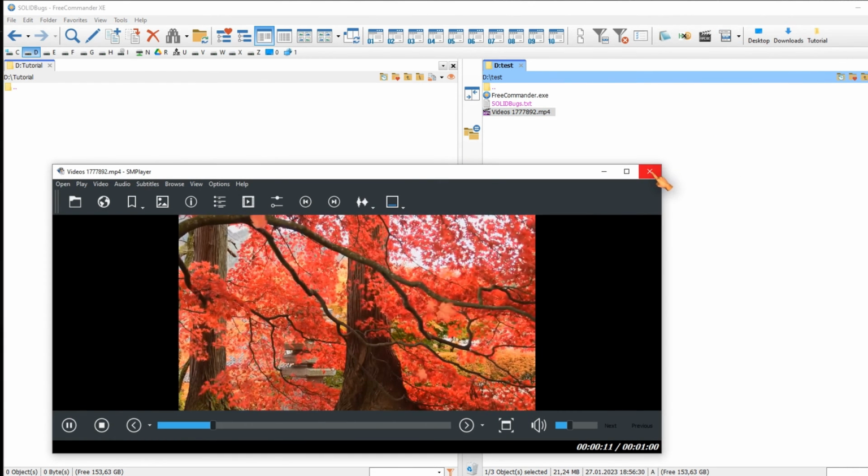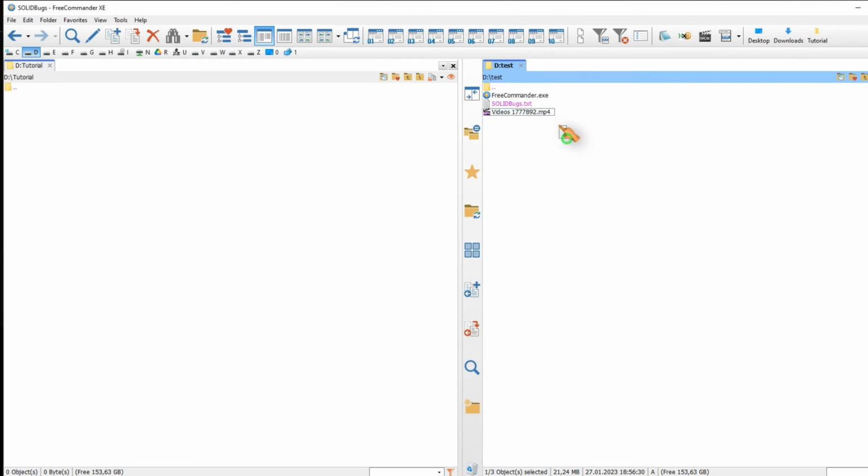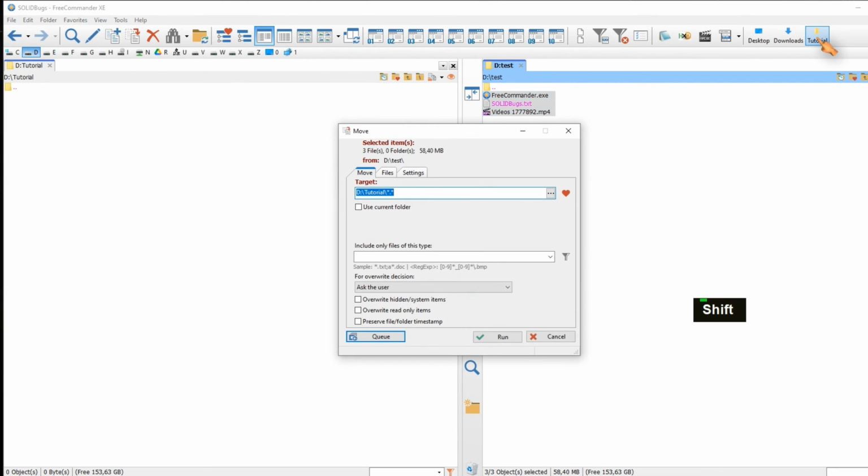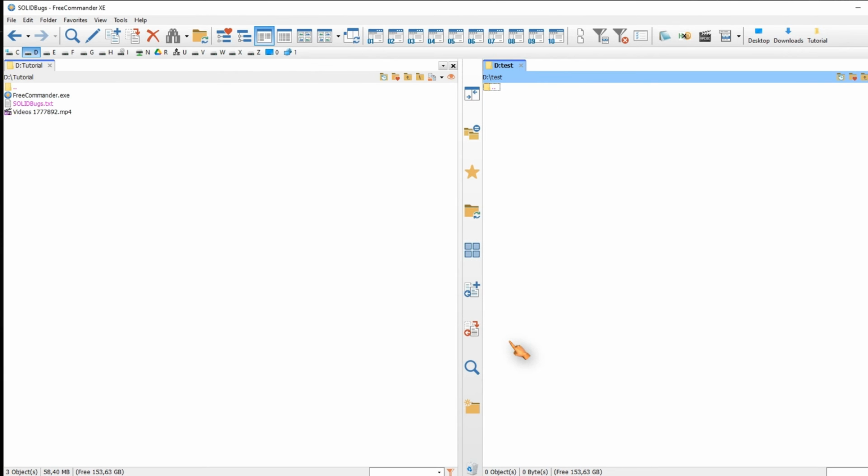A custom toolbar can contain not only tools, but also your favorite folders. You can drag and drop files directly into the folder. Use the Shift key to move the files. A custom toolbar is extremely useful and can increase productivity if used correctly. Therefore, I will show you how to create one from start to finish.